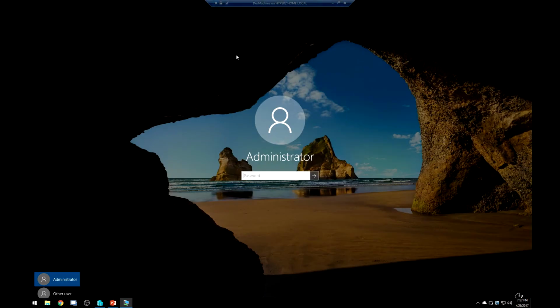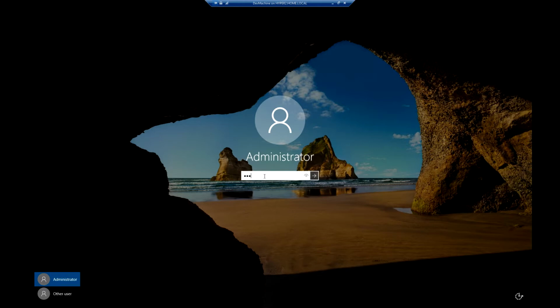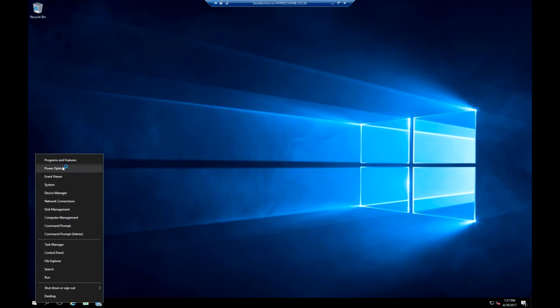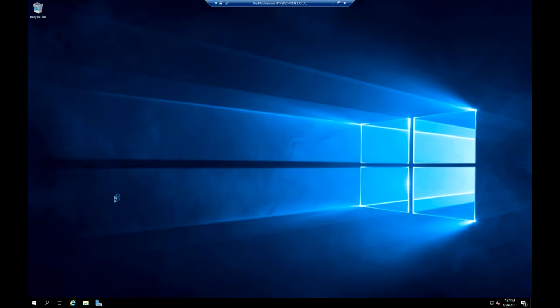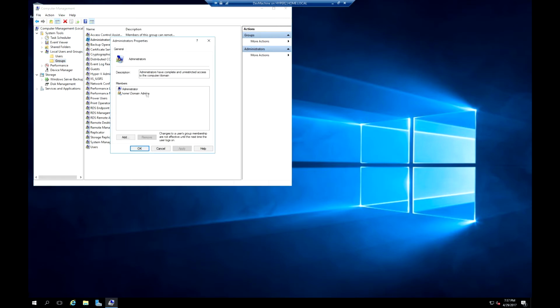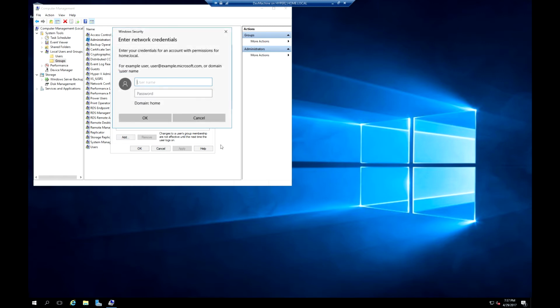So the server is rebooting, and now I should be able to log in using the domain credentials. But for now, I'm going to log in as the local administrator account, and I'm going to add the domain account as a local administrator that we'll be using in the future. I do this by going to the administrators, and I have an account called dev. Because I'm logged in as a local administrator, I need to give it credentials that can be connected to the domain itself.